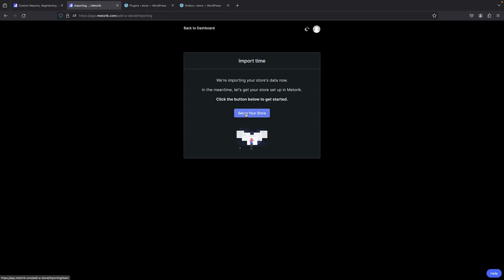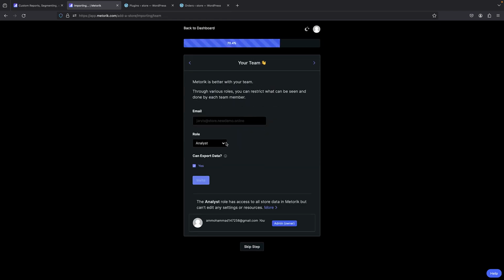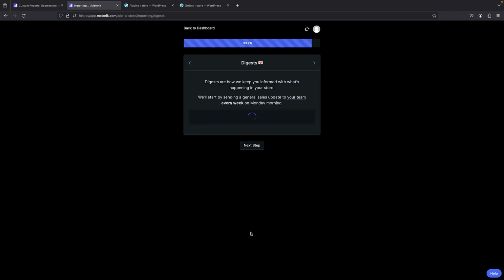Now I click on set up your store, and then while it's importing your data, you can set up your team. So you can add team members, give their email address, and also select their role. Now different roles have different permissions. We are just going to skip this section. We do not need to add anyone here.